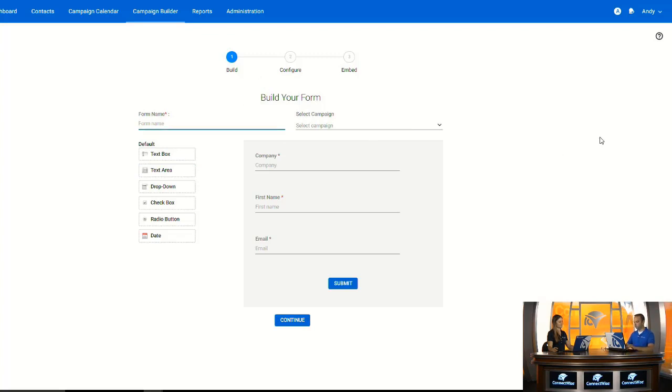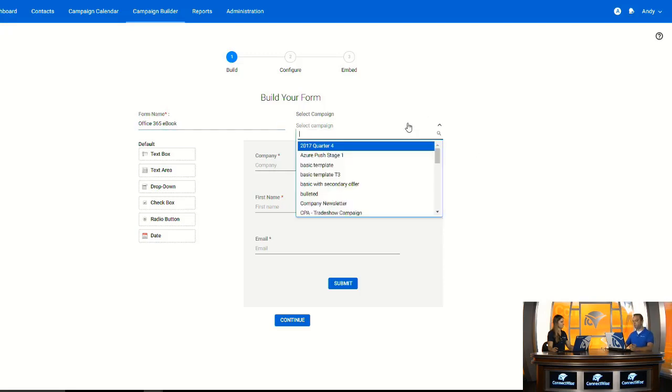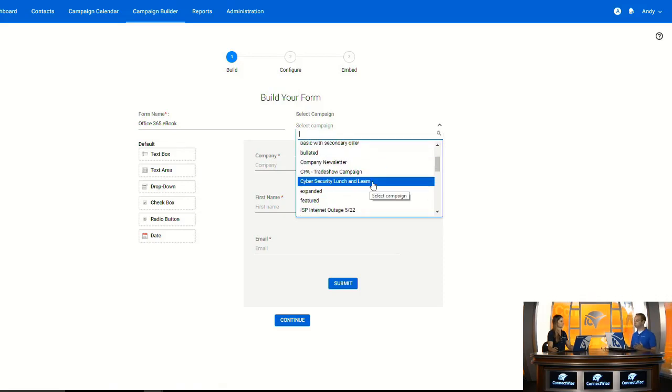So we're going to add in our form name. This is going to be for our Office 365 campaign we're running to get an ebook. So we'll go ahead and put that form name here. And then we want to link it back to our ConnectWise Manage campaigns. Again, ConnectWise Manage is our source of truth. When someone fills out this form, they will be added to that form submitted section inside of the Campaign Builder inside of ConnectWise Manage campaigns.